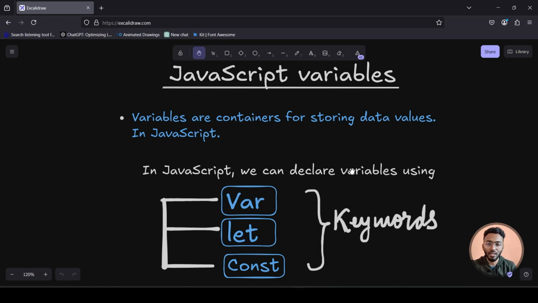Hey, did you know that declaring variables in JavaScript in a wrong way can break your entire code? So don't worry. In this video, I'll show you the right way of declaring variables in JavaScript using let, var, and const keywords, and also when to use them and avoid common mistakes that most developers make. So let's start the video.